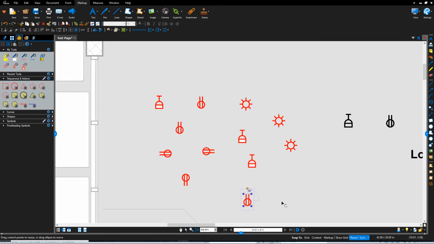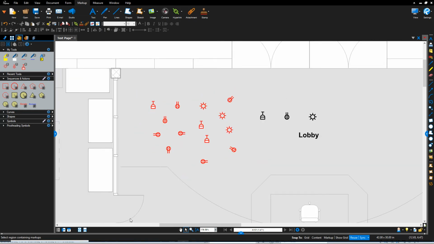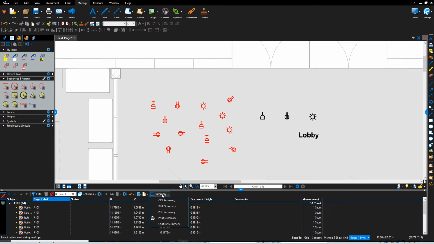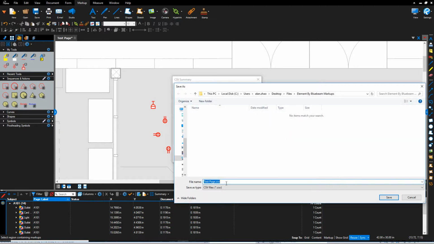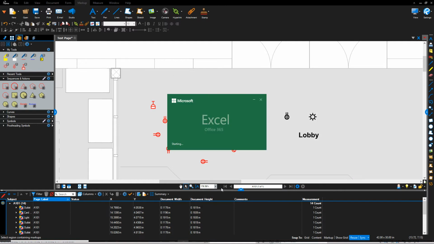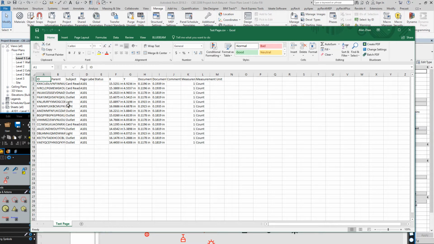So I'm placing something randomly across the building in different orientations. Just in this area. Once we have created these, we can go to Summary and create a CSV summary of all the markups. I'm going to go OK. And in here, let's just call that test page, save. So that we have these as a summary of all the markups. See the subject, the page label, there's X and Y values. That's what we're going to use.